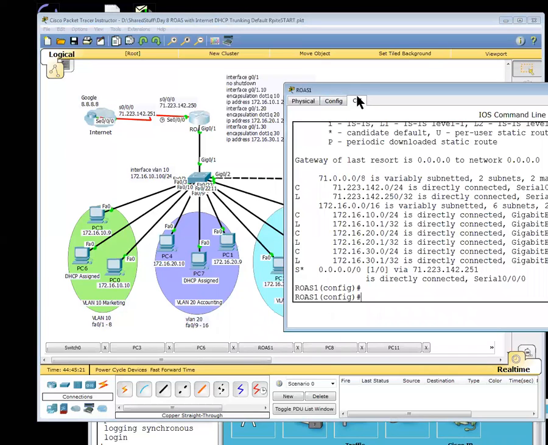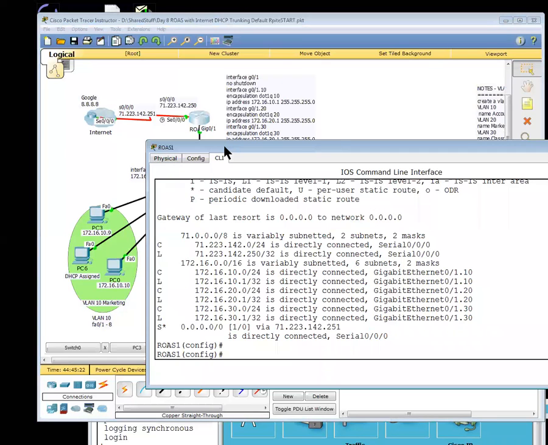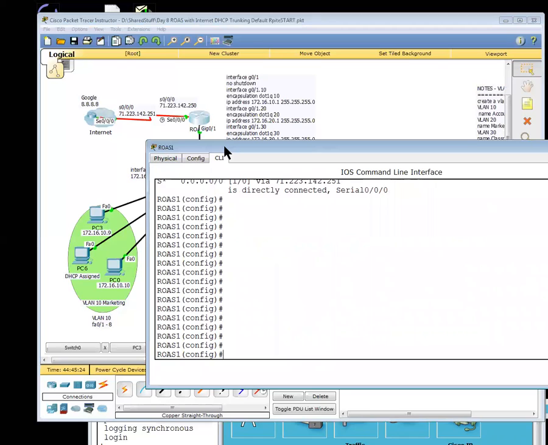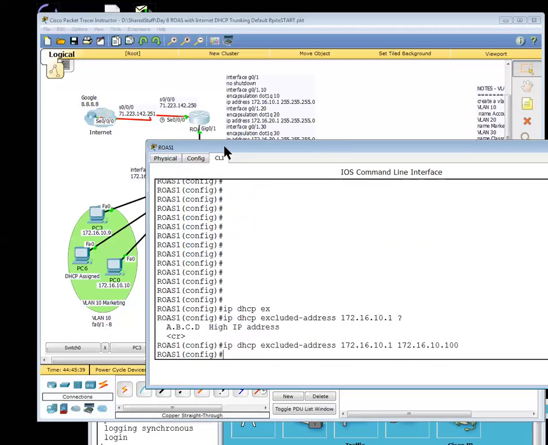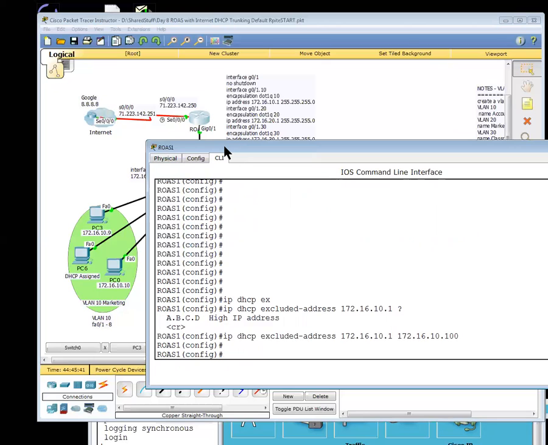Let's go back up to our router. Let's set up DHCP. So first off, we don't want to use the addresses 1 through 100. We're going to start with 101. So when we go to config, we're going to do ip dhcp excluded-address 172.16.10.1 through 172.16.10.100. And we're going to do that for each range.